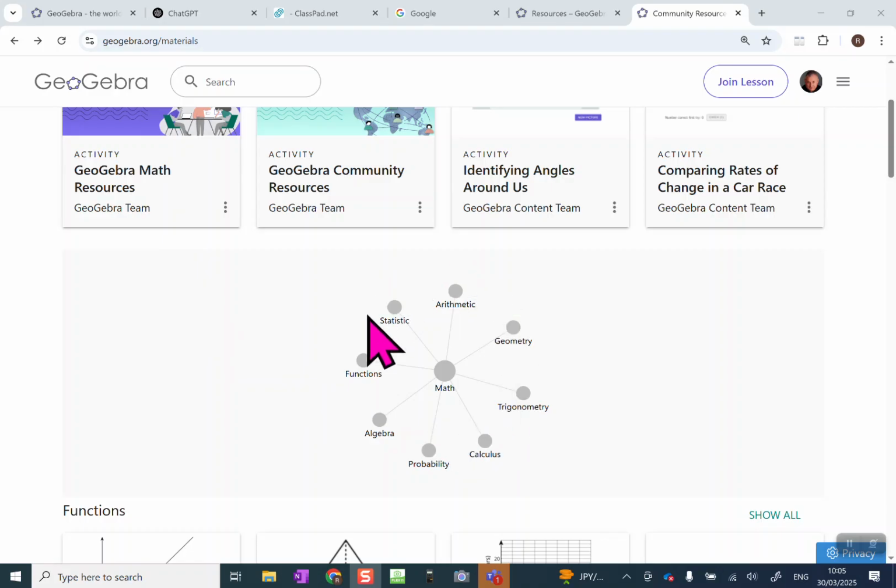So this is a concept map branching out into the various strands of maths. They split geometry and trigonometry into two strands, as they should be. Calculus, don't worry about that. Probability, algebra, functions, statistics, arithmetic. So in junior cert, you'll be studying everything here, bar calculus, and in leaving cert, everything here.